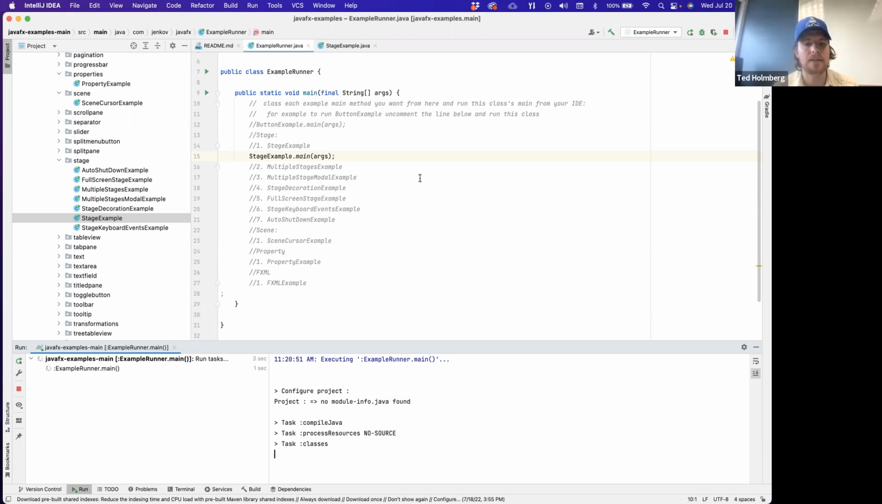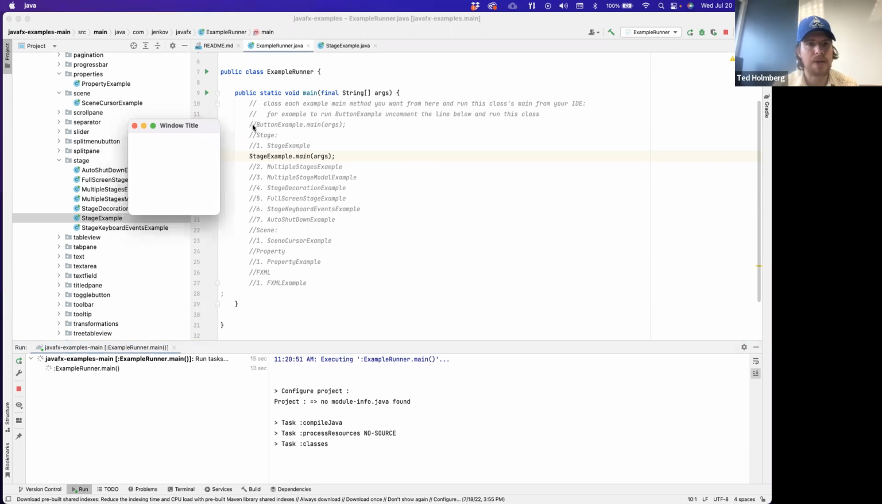And so it's compiling, it's building. And there it is. And we can see the XY position from the set X, set Y. We can see that the width and the height is 200 by 200. We can see that the title is in this top frame right here, the window title.